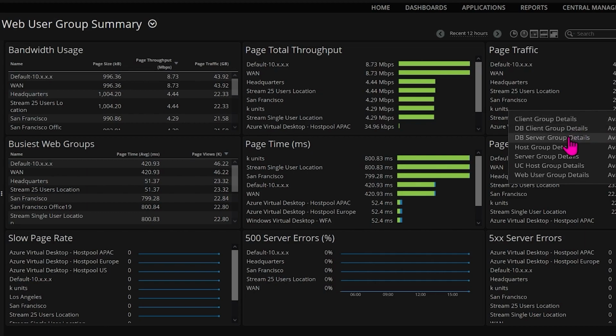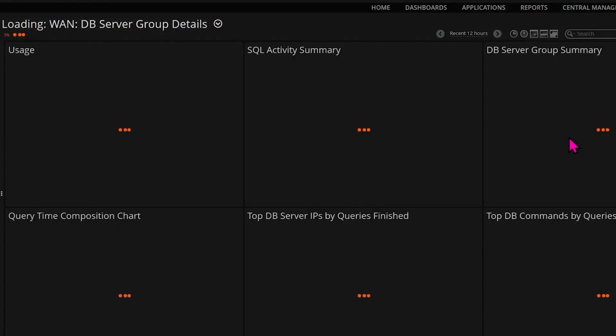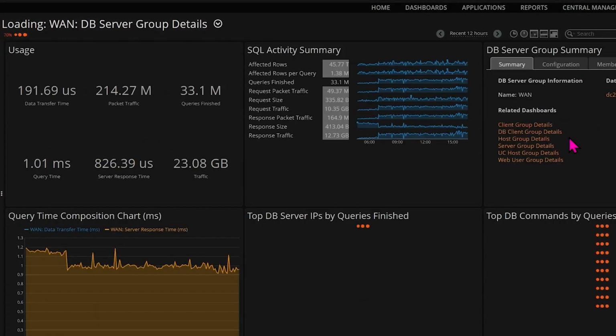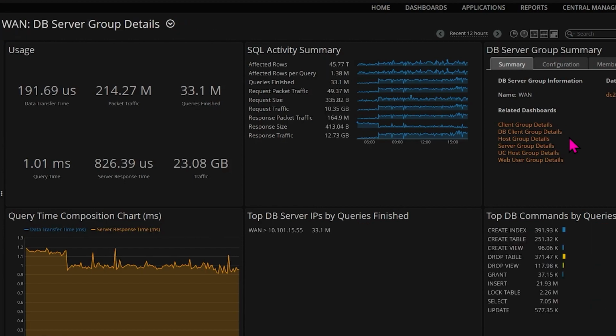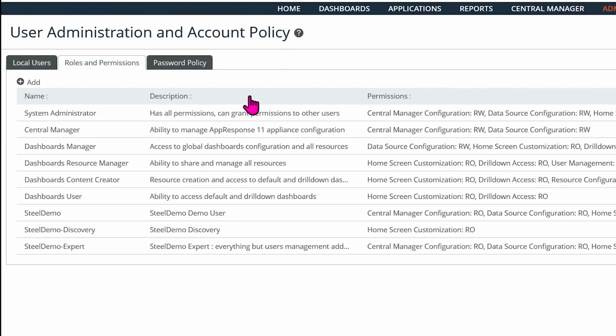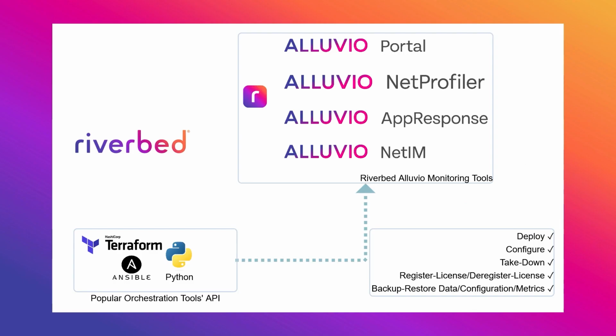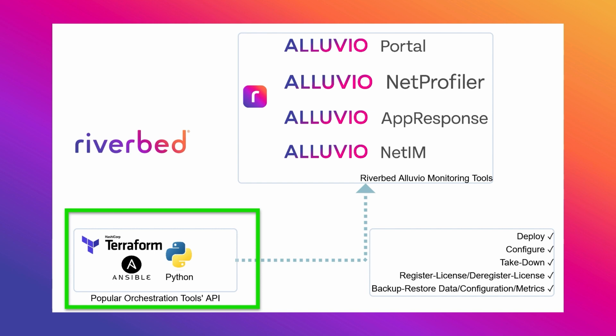Alluvio Portal dashboards bring easy-to-understand drill downs and analytics to make the most of your screen real estate. Compatible with SAML, use the robust role-based access control to limit access to sensitive dashboards and features. All of Riverbed's observability solutions have powerful APIs to suit your cloud orchestration best practices.